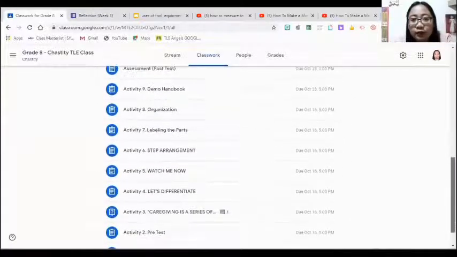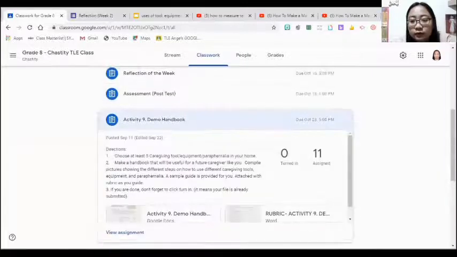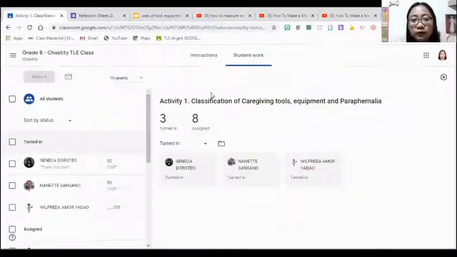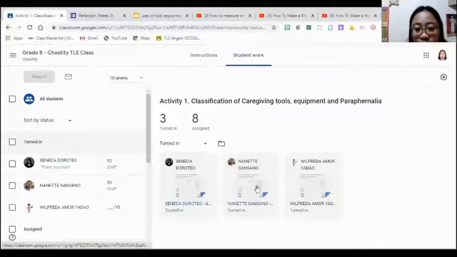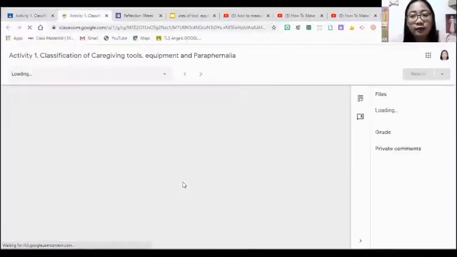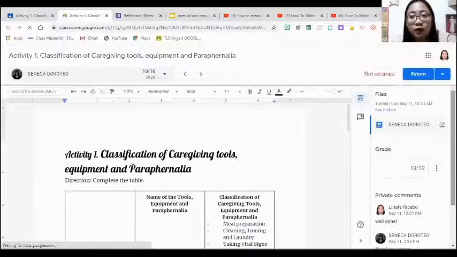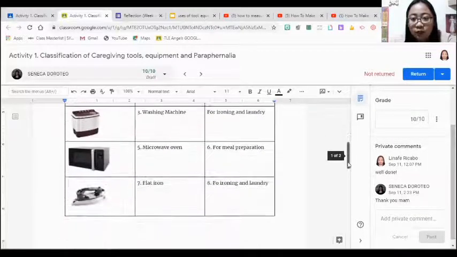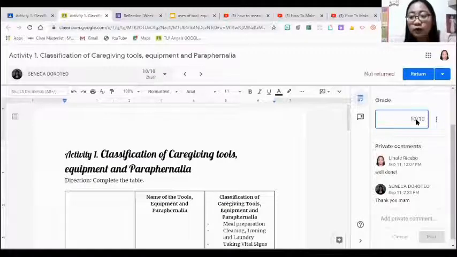Balikan po natin yung activity natin na meron na pong nakapag-turn in. Sample po, this one. Ayan po, student work. Tatlo na po yung ating nakapag-turn in. Example po, ito si Seneca. Lahat po ng aking activity is naglagay ako dito ng make a copy for each student. Since yung pong sagot niya, after po natin ma-checkan kung ano po yung tama, pwede po tayo dito maglagay ng grade. Lagay po kanina, 10 over 10.